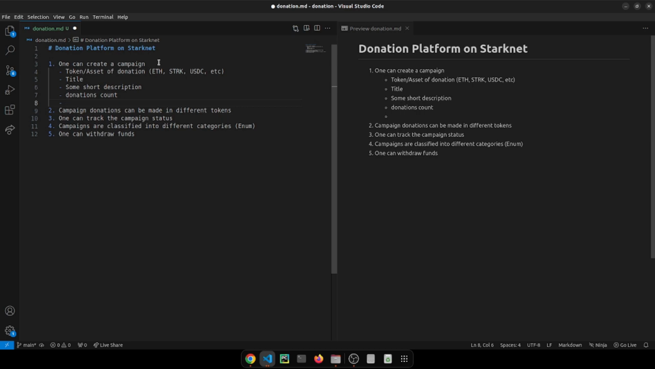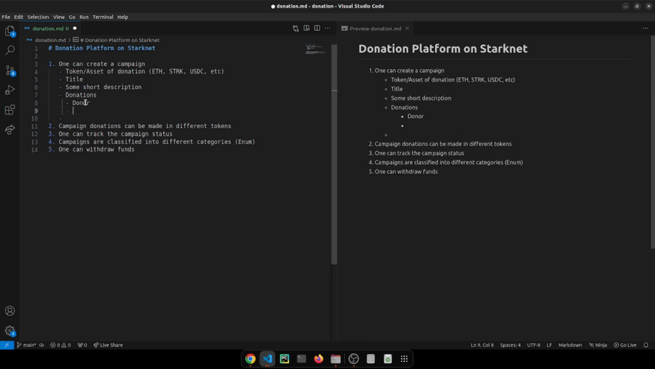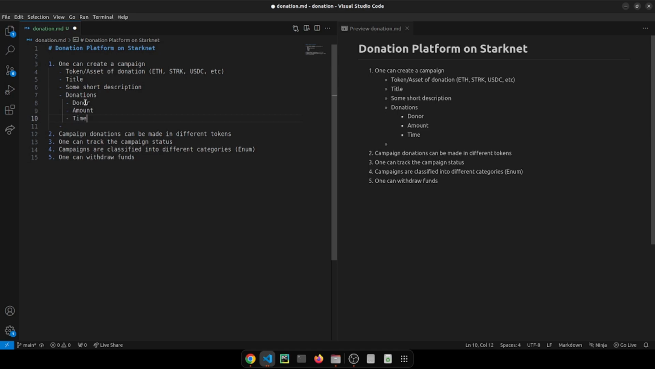So donations is a different field, but you can track something else. So let me just do donations. Maybe do here who did the donation, that's the donor, the amount they donated, and maybe the time they did the donation. So this amount can be in terms of this token. Then on the front end, I will also show you how you can use something like Pragma to show the amount in USD.